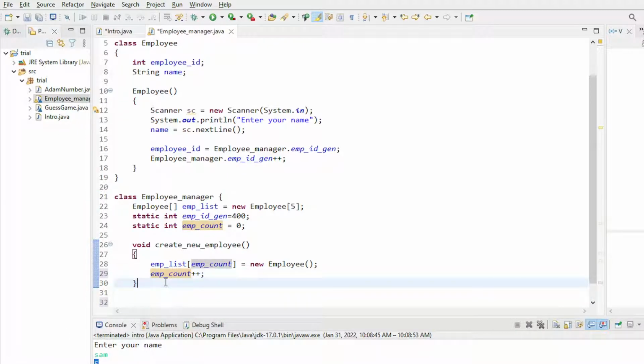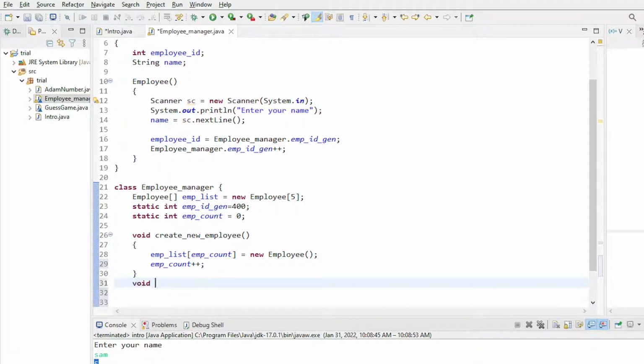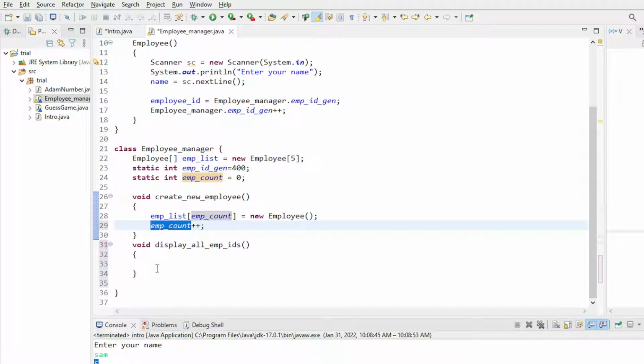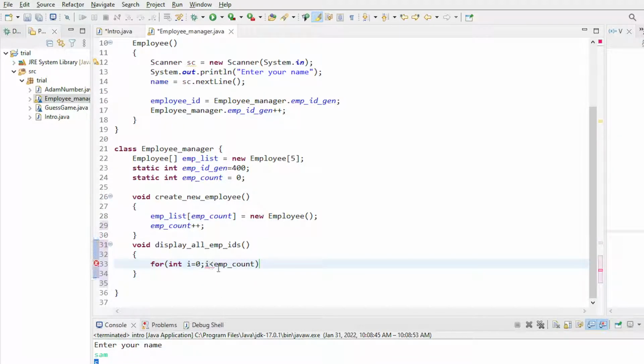So based on that I want to display all employee IDs. So I'm just putting this employee IDs. Display all employee IDs, that is a function we are writing like this. This display employee IDs will be using the count. Okay, so for int i equal to 0, i less than or equal to count. Okay, so count we have incremented, so we'll do less than, because finally when you come out it was pointing to the incremented one, but actual is till this place only before this increment. So we are just having a less than, and then i plus plus.